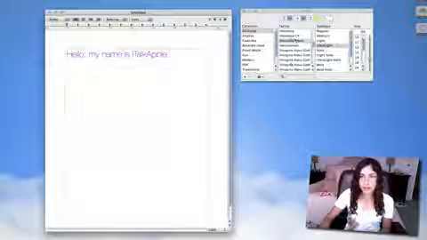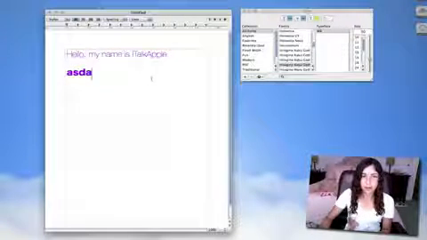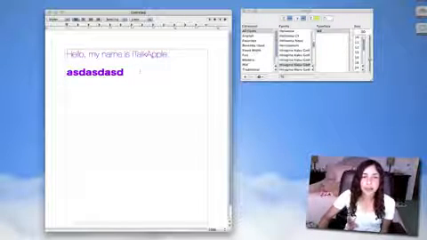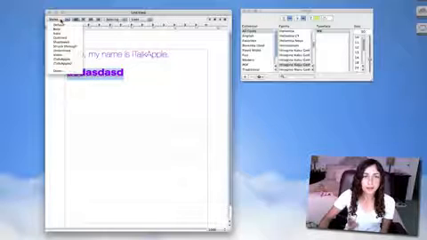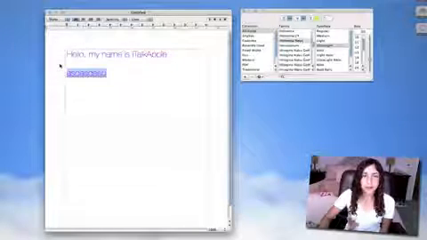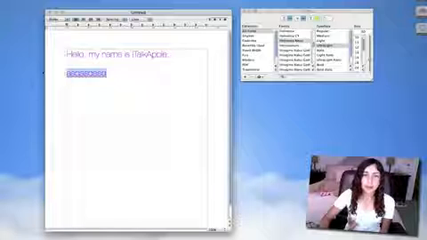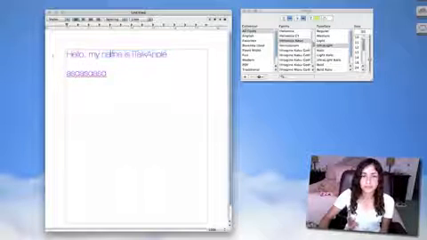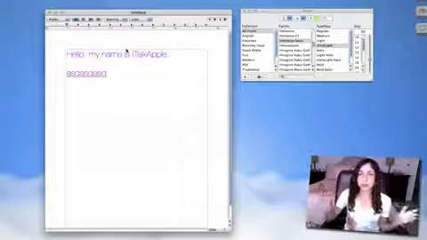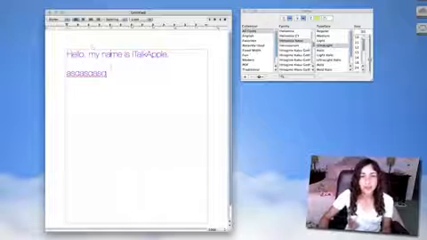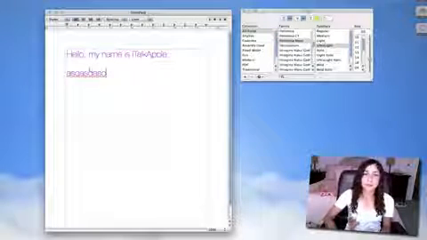If I go to say some other random font and I start typing that, I can highlight it, go to my styles palette and hit iTalkApple2, and now it's in the same font and color as the iTalkApple2 style. So that's a nice feature to have. If there's some sort of formatting that you use often, you can add it to the styles menu.